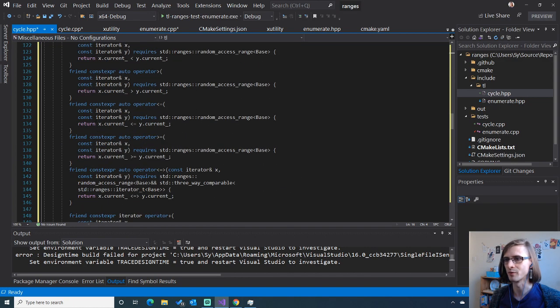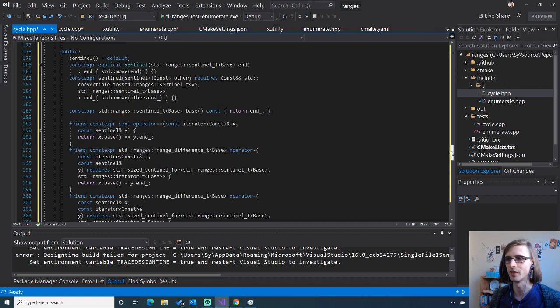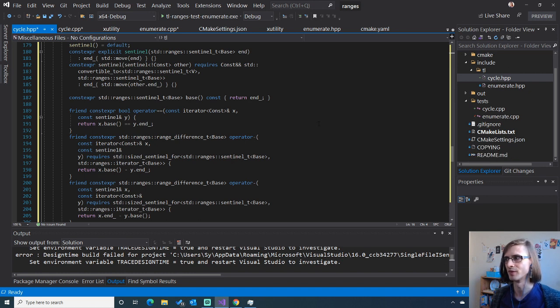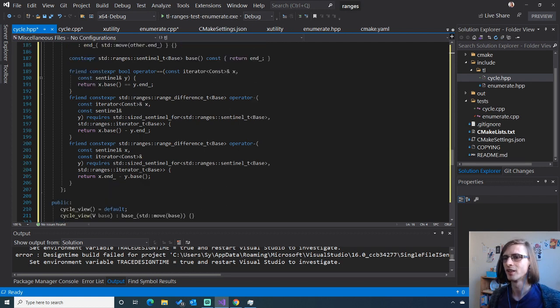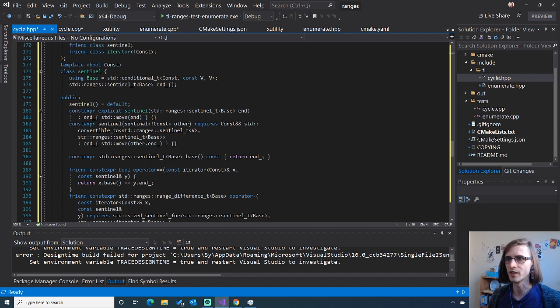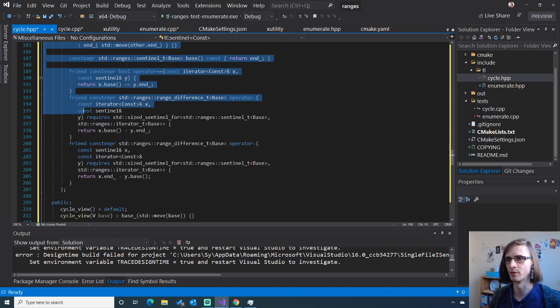First of all, it probably means that we don't need our sentinel type to do anything, right? This is going to be an infinite range. We're never going to be comparing equal to the sentinel, the sentinel being the demarker for the end of the range. Whereas for enumerate, we did want to keep track of the underlying base end iterator so we could compare against it. Here, I think we don't need to do that at all.